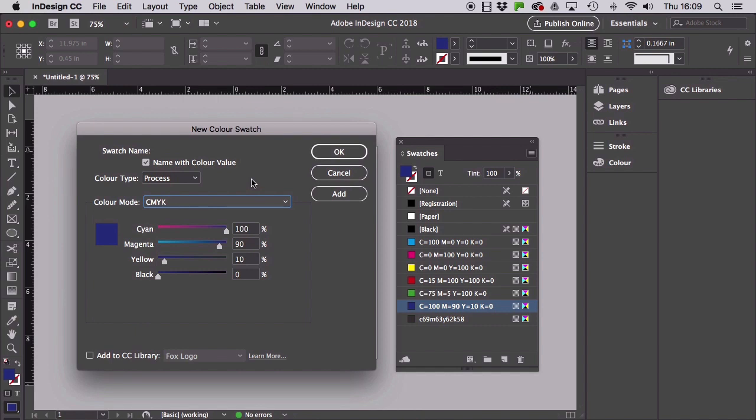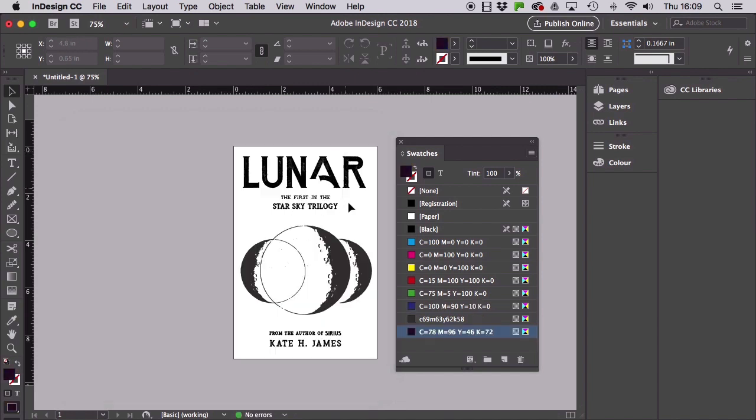Let's set the levels to cyan 78, magenta 96, yellow 46, and key or black to 72. And that's going to create a dark, moody colour. And click add and then done. Great, so let's repeat for the next swatch.